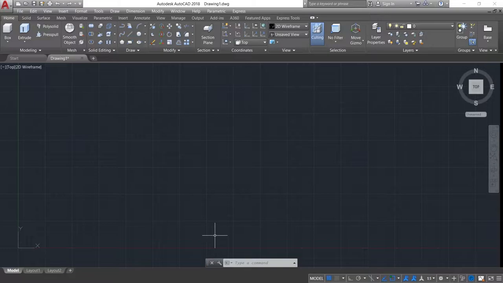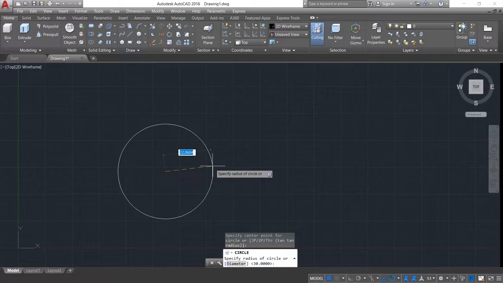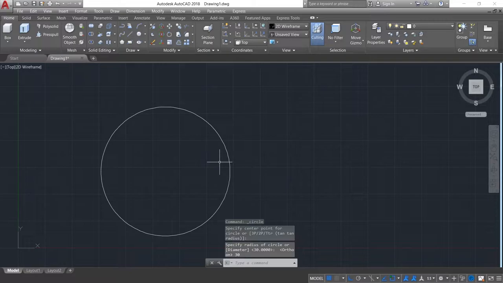Today I am going to show you how to create a perforated cylinder in AutoCAD. So let's start. First, draw the circle of radius 30 mm. You can draw any desired circle of any radius you want. Here I am going to draw one of 30 mm.